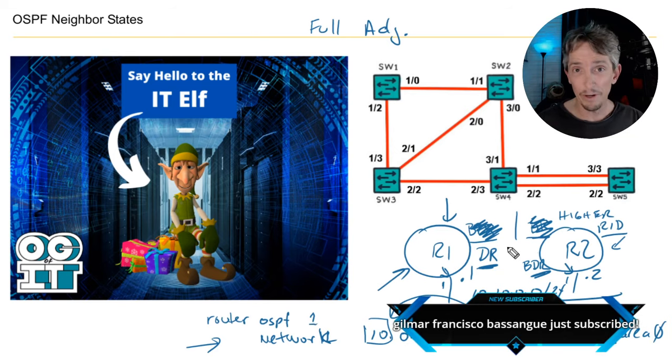Well, in the two-way state, if there's no DR and no BDR, there's also going to be some negotiation about who should be the DR for this segment and the BDR for this segment. That's another little side discussion they're going to have. But if there is no other DR or BDR and they want to continue the relationship, they're going to say, let's take the next step. There's no DR, or you're the DR and there's no BDR. Let's work our way to becoming fully adjacent. And that next step is called the ExStart state.